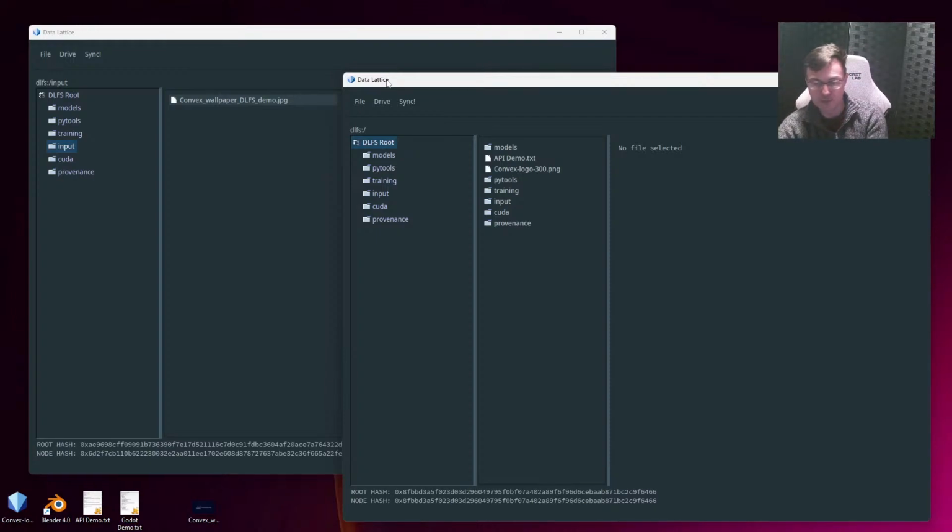I think the difference with Google Drive is obviously it's a centralized system. You can't host your own Google Drive infrastructure. Whereas with this, anyone could have a data lattice DLFS host and just say, yes, I'd like an HTTP page, and then you've got an HTTP proxy. You can put it up on your website, or otherwise give people access to that proxy, and then anyone can download from it.